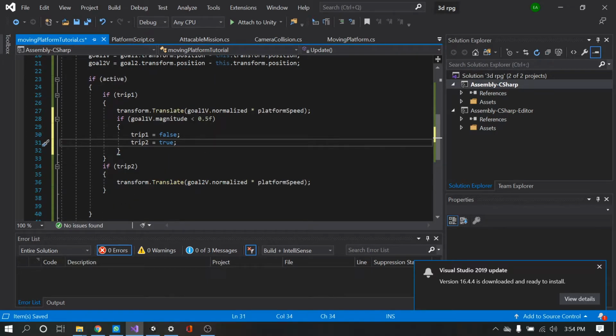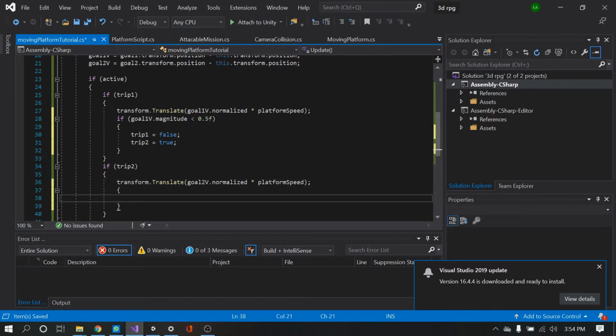It's going to start using this if statement because this is only working if trip two is true, and it's also in the update function, so it's constantly checking on these if statements, of course, if the active is actually true.